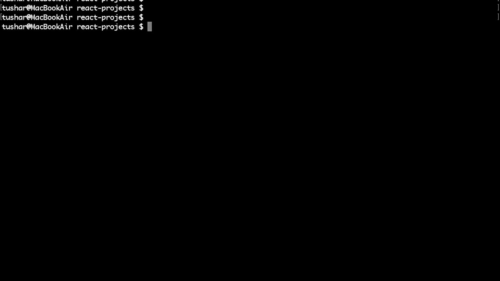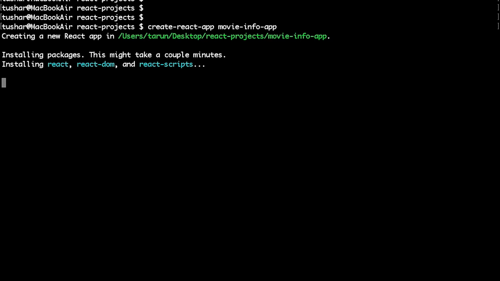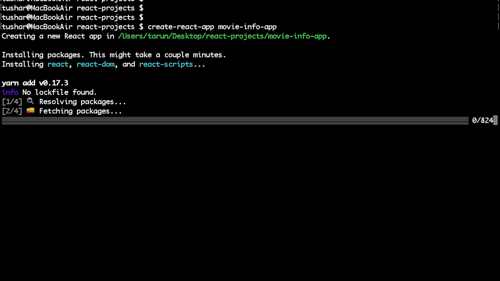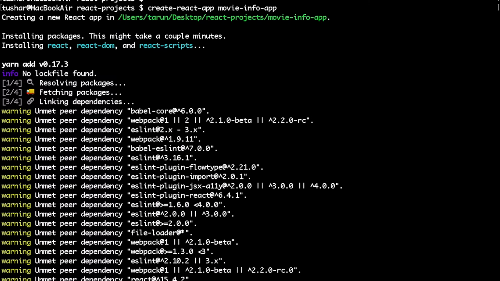To create a project directory, you have to give your project a name. So first of all, you write create-react-app and your project name. My project name will be movie-info-app. Once I do that, it will initialize the project. It will fetch everything, react-dom, react-scripts and webpack, babel, whatever is required for the project. As you can see, it is fetching all the necessary packages and the dependencies required by the packages. It will take some time.